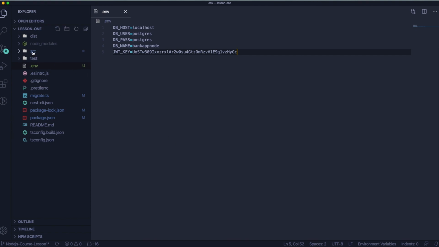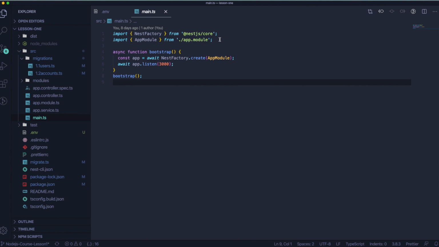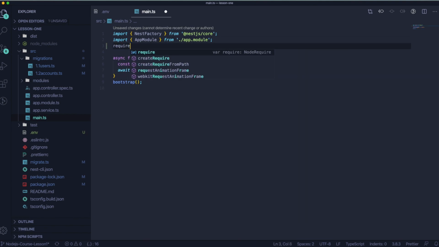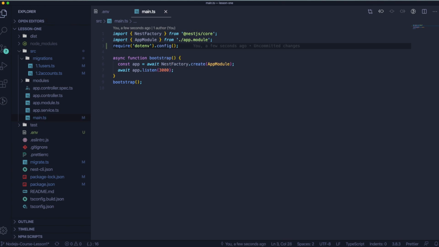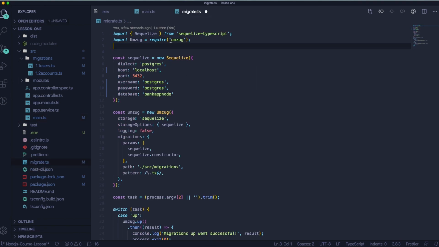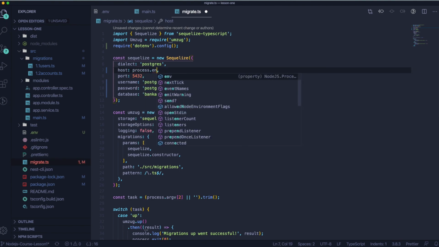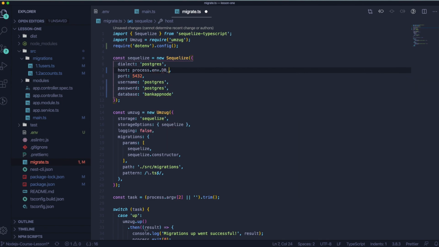So now we need to attach this file in our main.ts file and access it. There are two places where we would like to put this data, so let's start from our main.ts file and here just use require dotenv config. And the same one we will use in the migrate.ts, so you can copy paste. And let's change here the data of our database to the constants from the .env config.